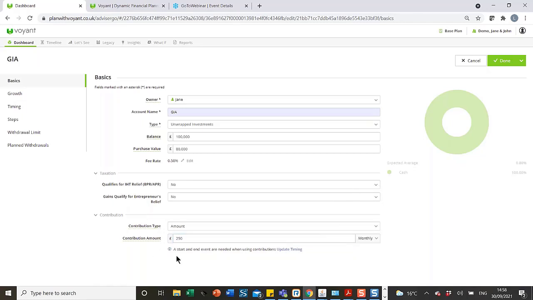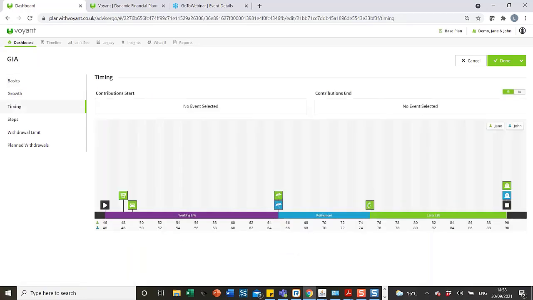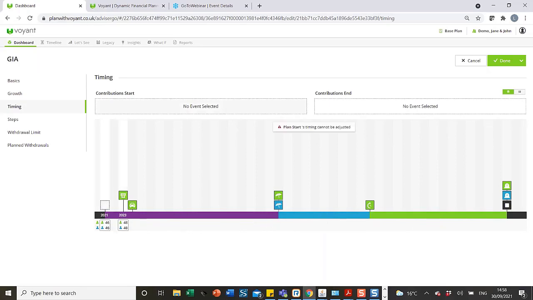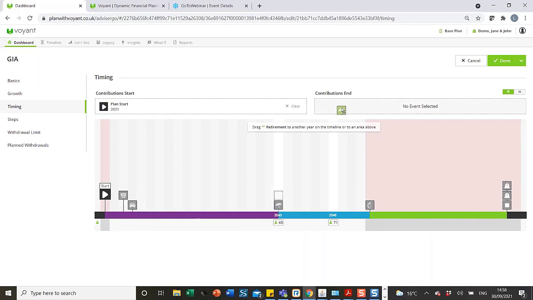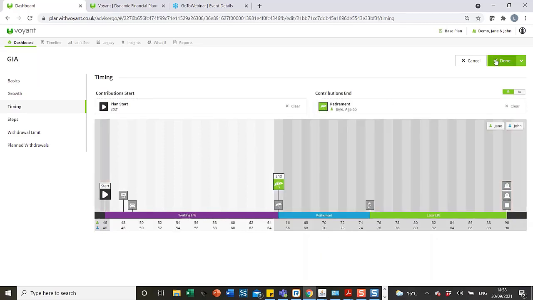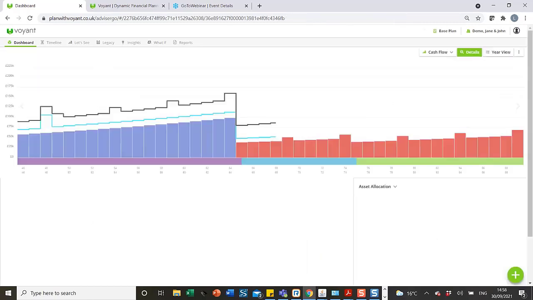Now, when I start putting this contribution in, it reminds me that I need to update the timing. So I can either click here or I can go directly to timing up there. Let's click here. It takes you to exactly the same place. So the software needs to know when you want to start and stop these contributions. So I'm going to start them at the plan start, and I am going to stop them at Jane's retirement in here. And I'm going to click done.